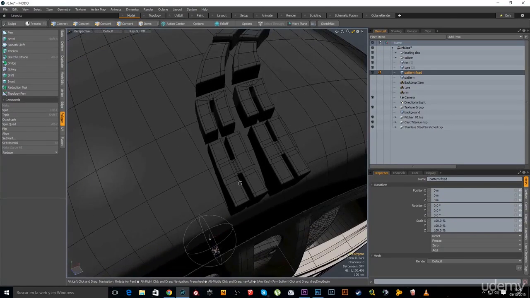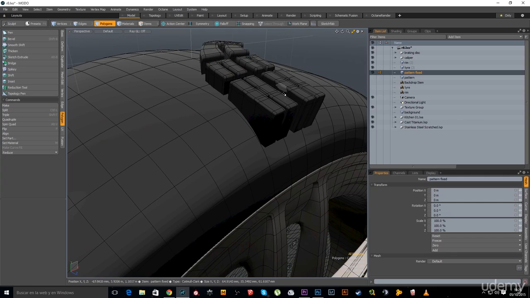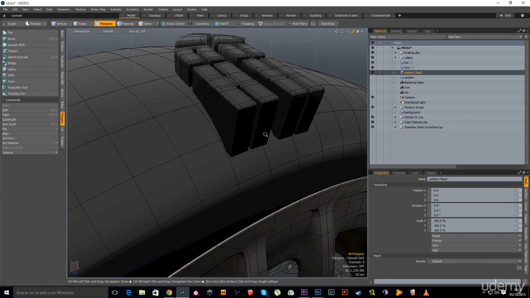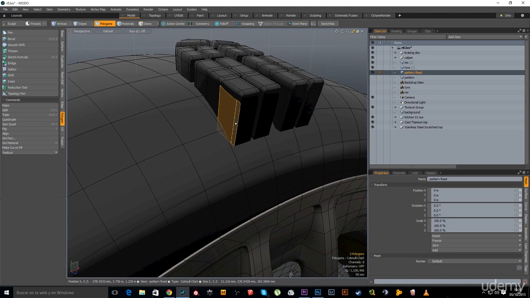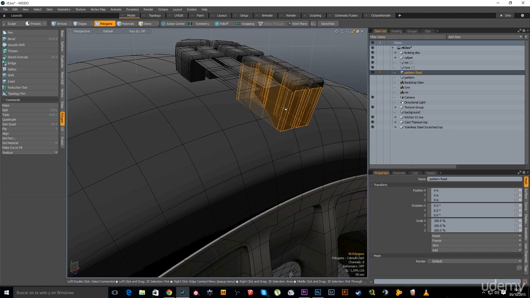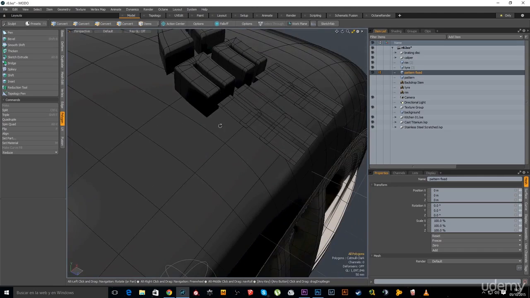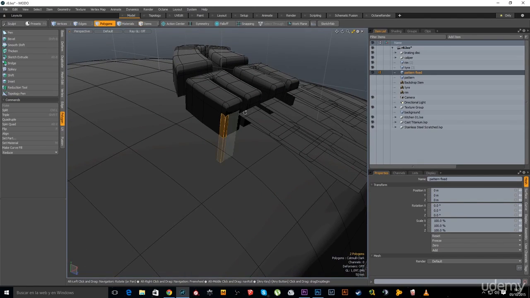Now I only want the top polys of each shape, so what I'll do is select two polys, hit L to select the entire loop and get rid of it. Two polys, press L and remove. I will do this with every single piece.